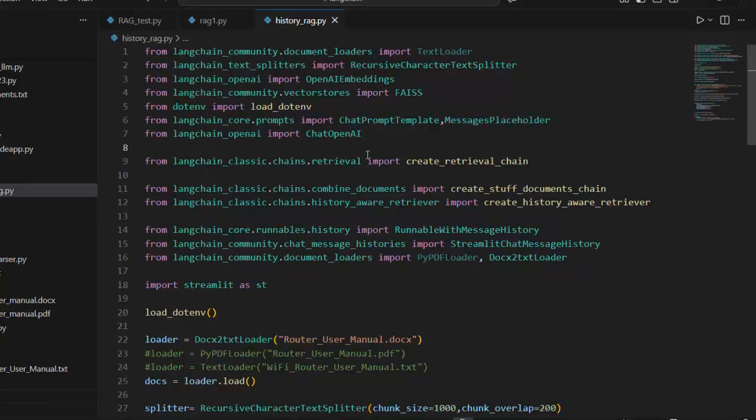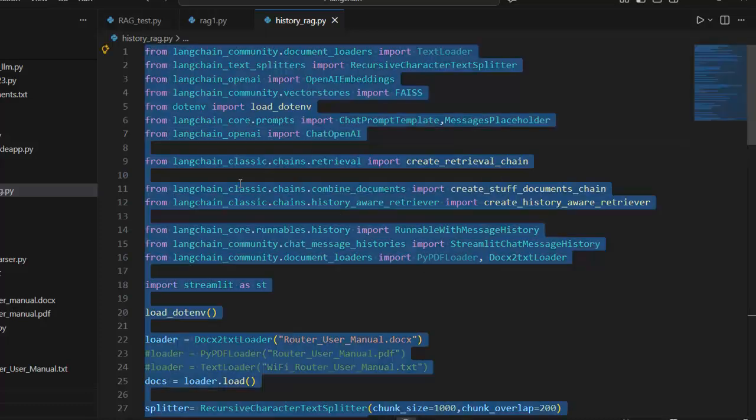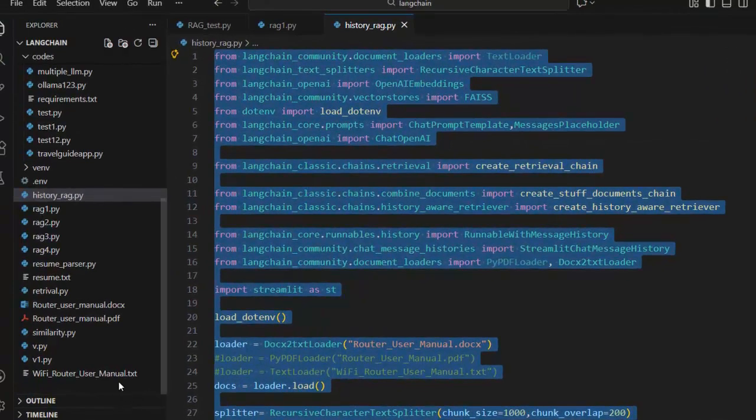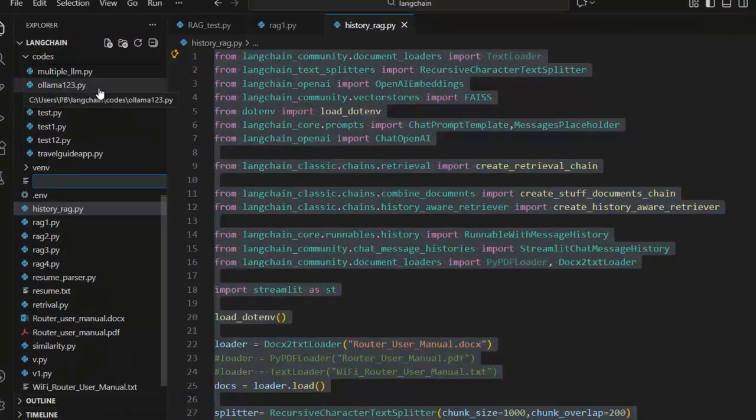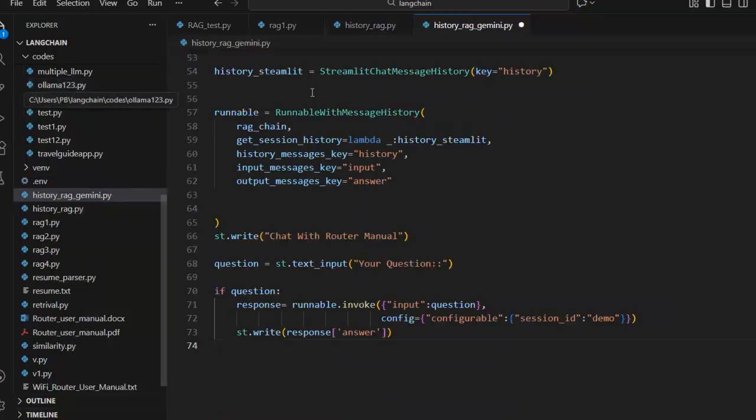So as you know, till now we have been using OpenAI in our RAG pipeline, right? Now let us switch to Google Gemini. The important point is the RAG logic stays exactly the same. We only replace the LLM and embeddings. That's all. So let's select this code, let's copy this code, and let's create a new file, history_rag_gemini.py. Let's paste our code here.